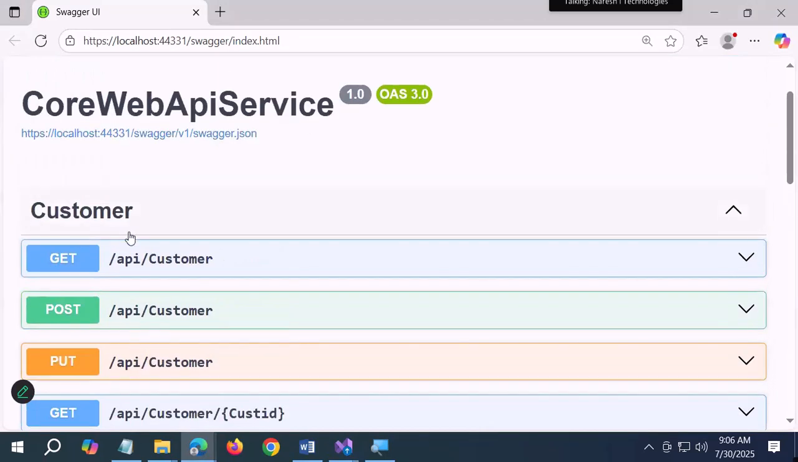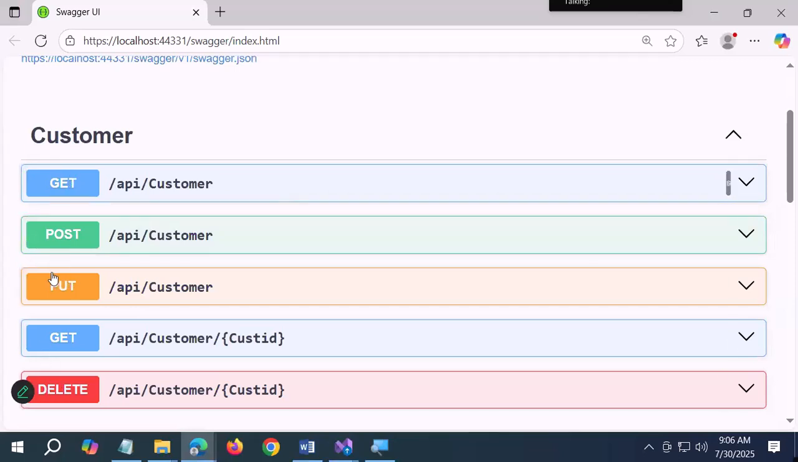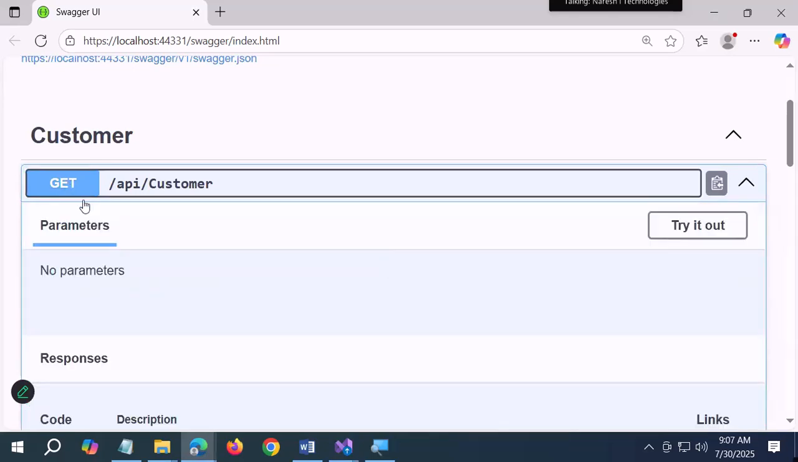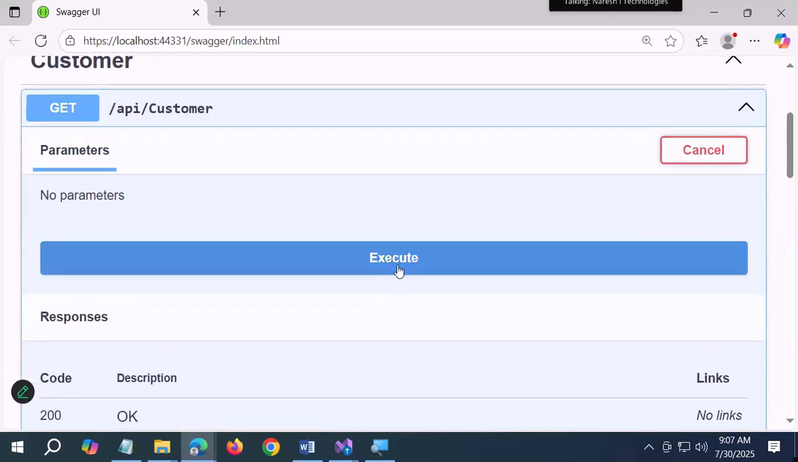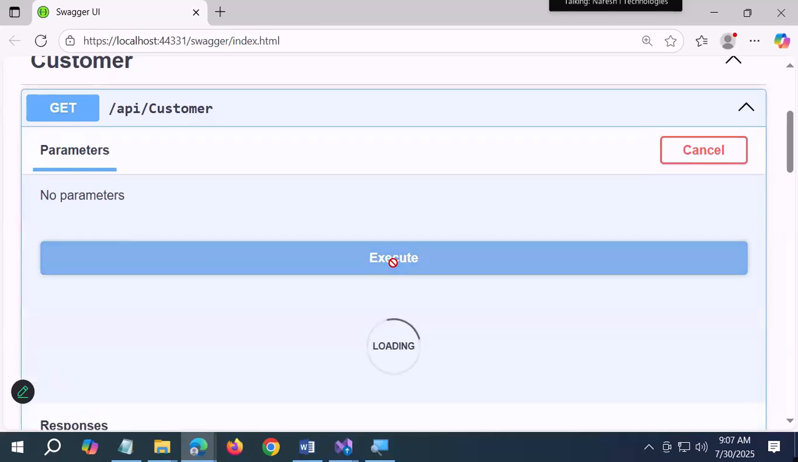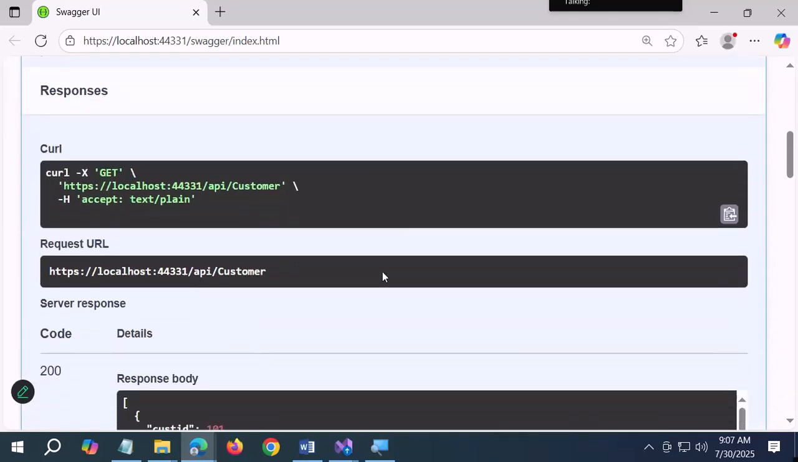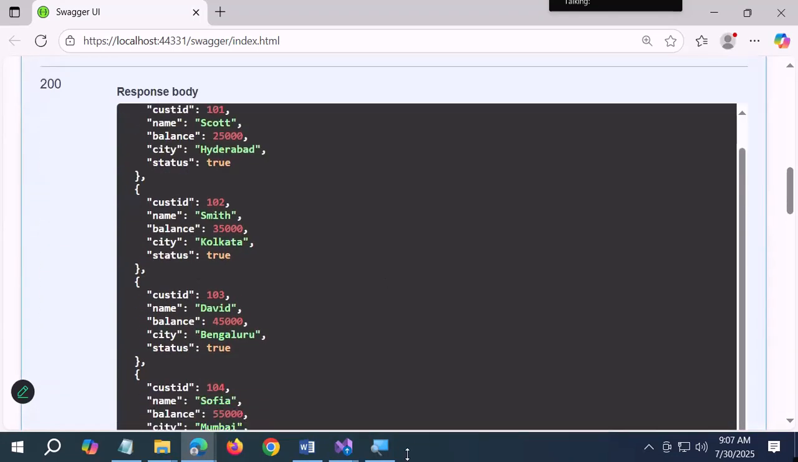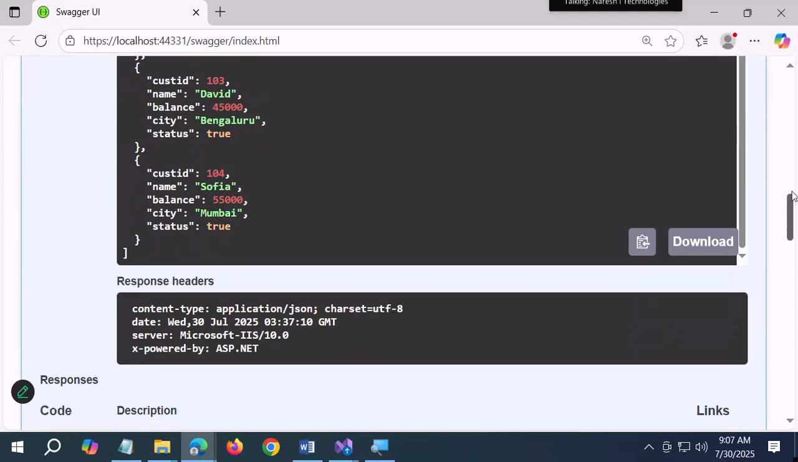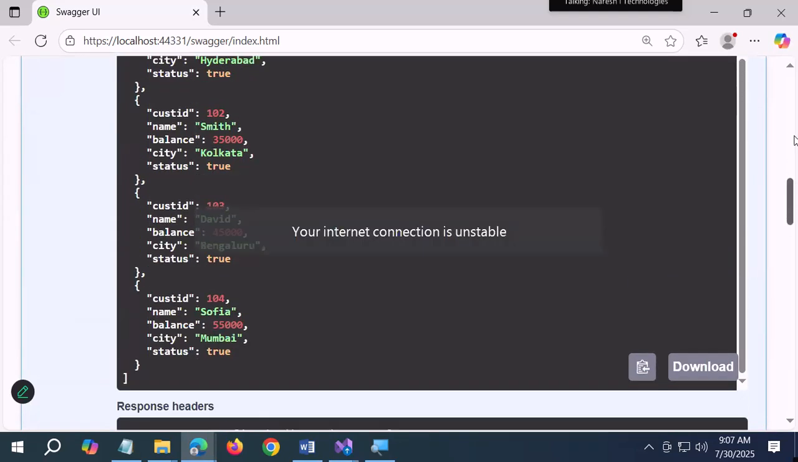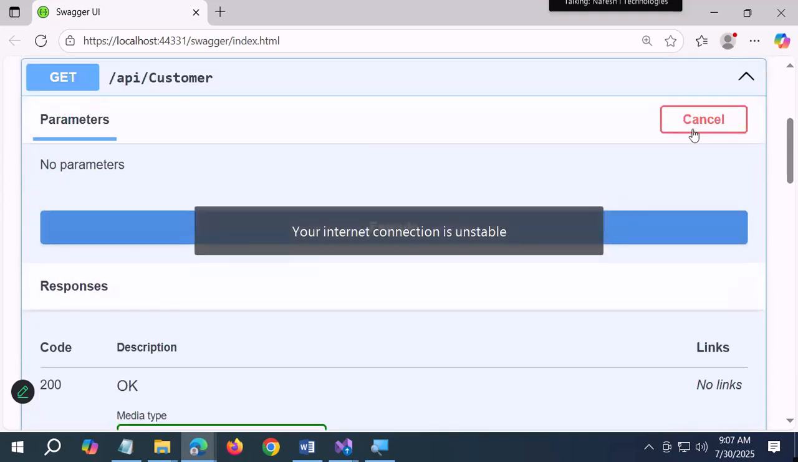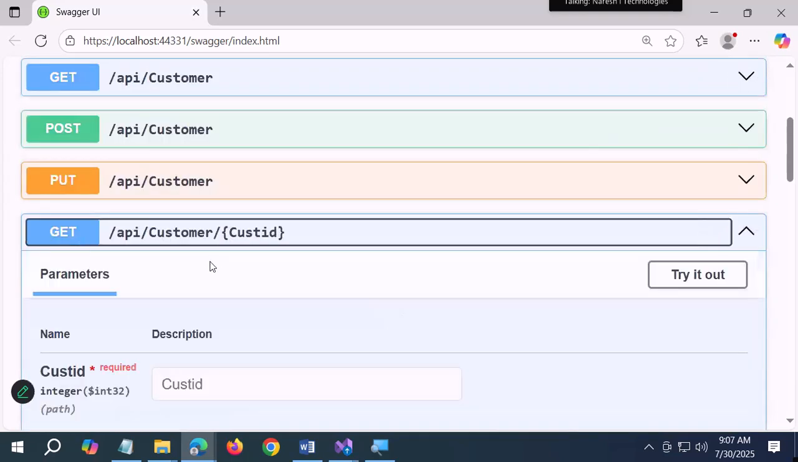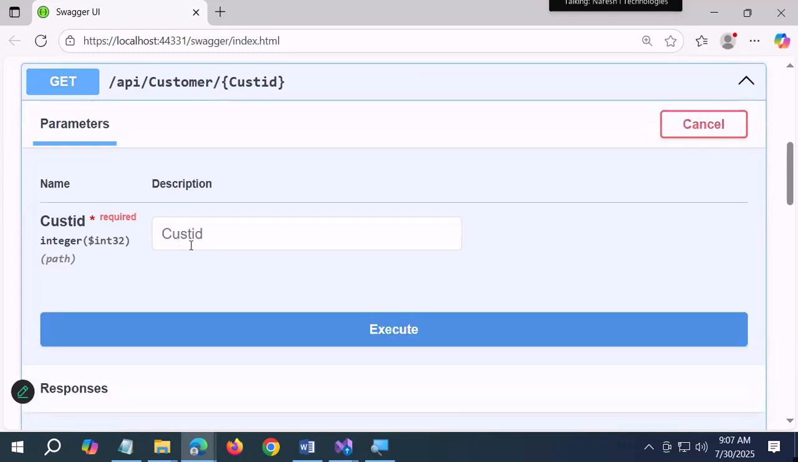See, weather forecast API, customer. It has given a beautiful UI to call each and everything. I want to call the get. Click on it. Try it out. No inputs required. Execute. How many records? 4, right? Okay, now clear, cancel. Now get single record. Try it out. See, it provided the text box to fill the value now. 103.